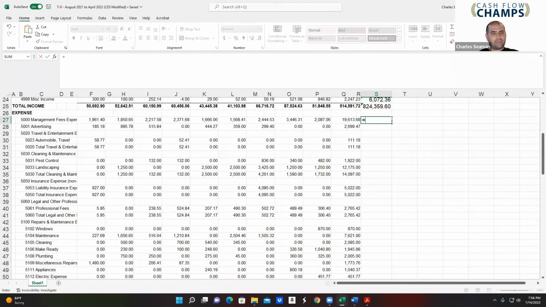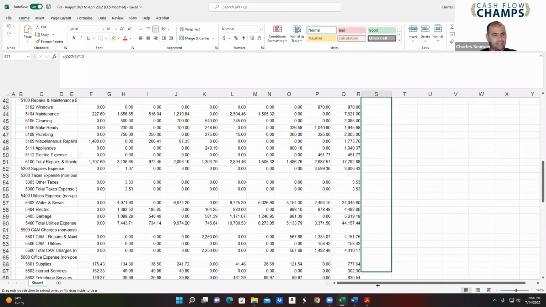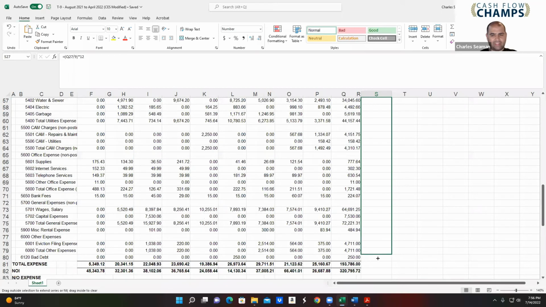Okay, so now that we have 9 months of data on the expense side, we're going to take our total number here, which is in column Q, and we're going to divide that number by 9. The reason we're doing that is because we're coming up with a monthly average based on the information we have in the financials, and then we're going to take that total and multiply it by 12, so we're essentially extrapolating that total over a 12-month period. And we're going to run that formula all the way down the expense side.